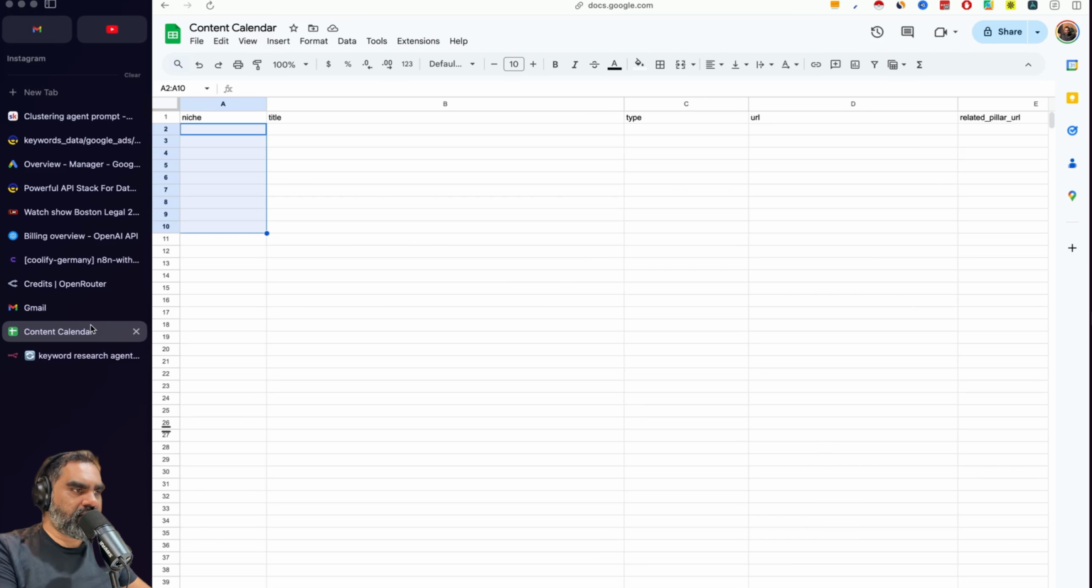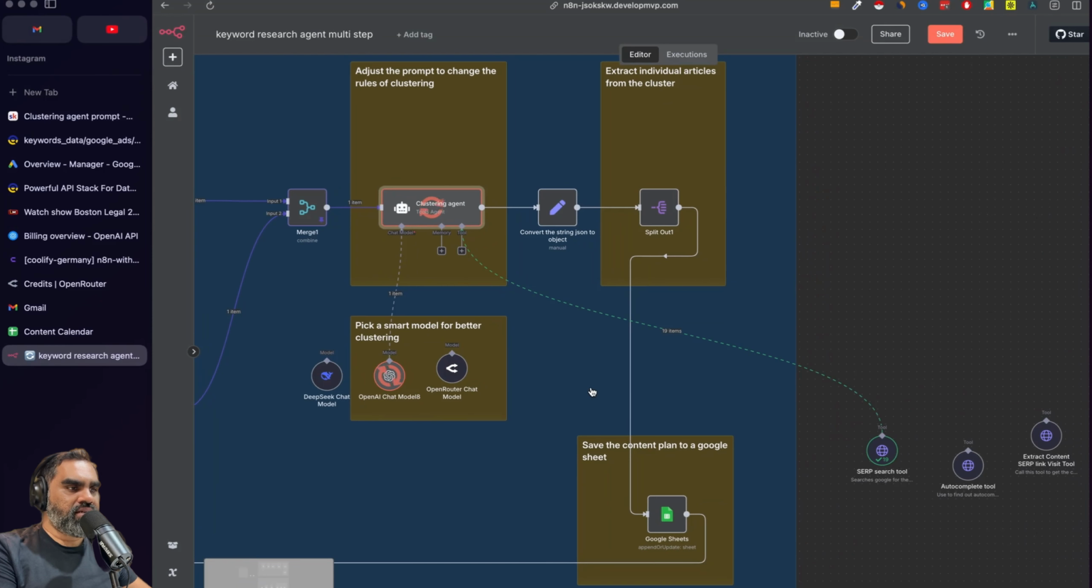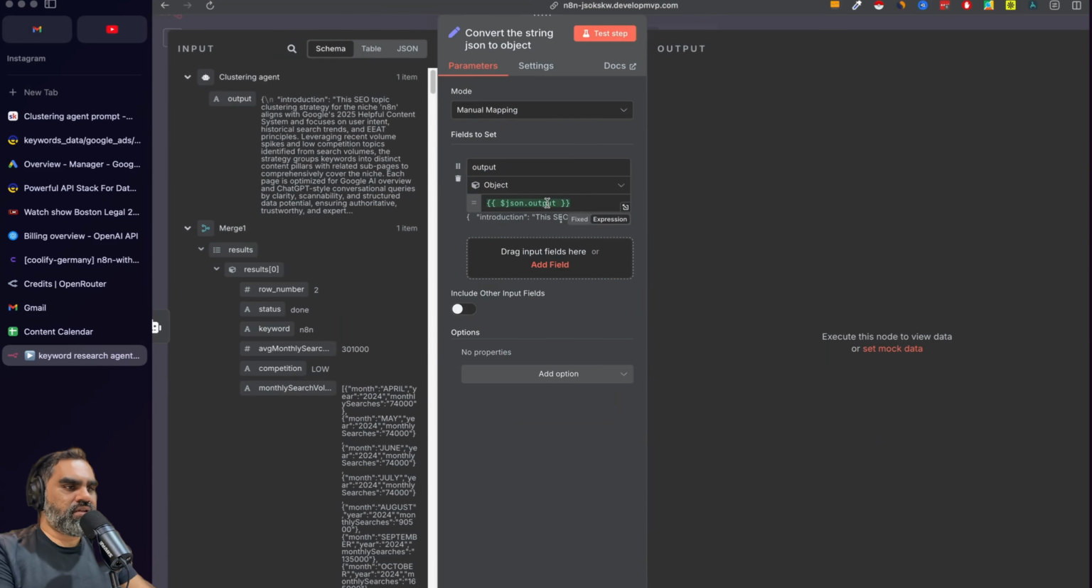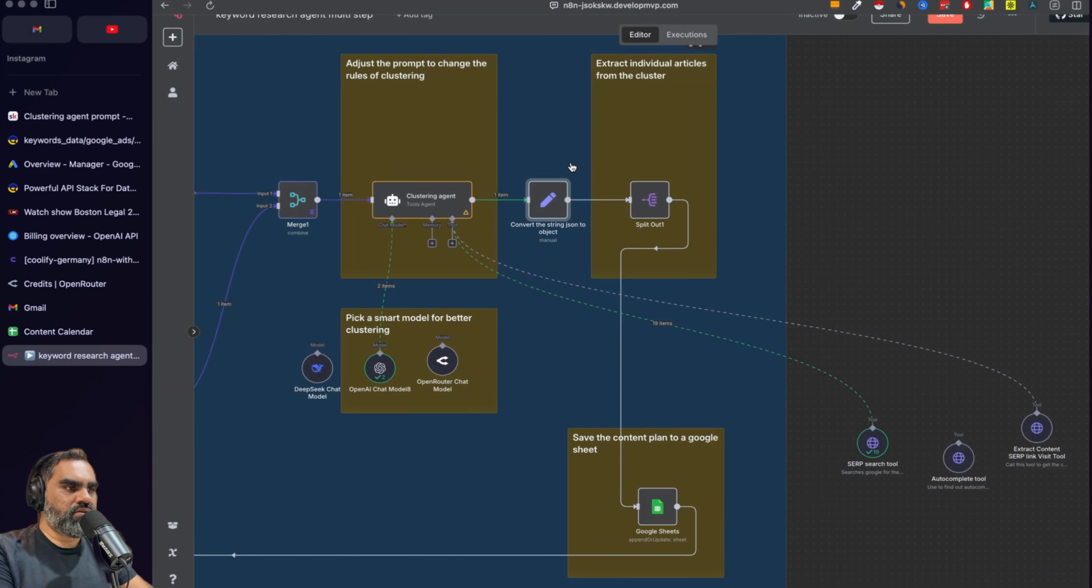You might get better clustering, so it knows what kind of pages already appear on the current results page in Google. Yeah, it takes a while if you have tools added here. It's probably better to add tools later. And then the next step is once the agent runs, we have this output from the clustering agent. We are converting that, which is a string here, let me just pin this, converting that into an object.